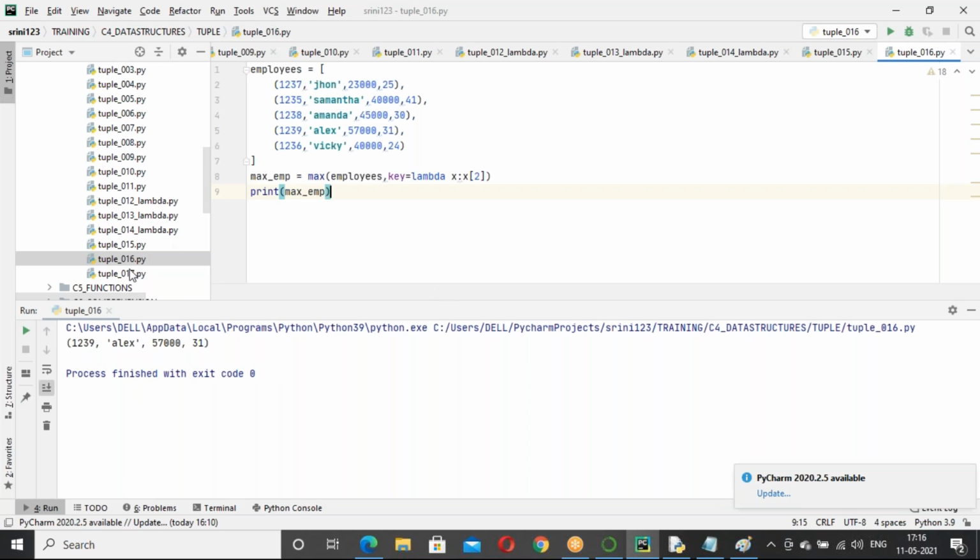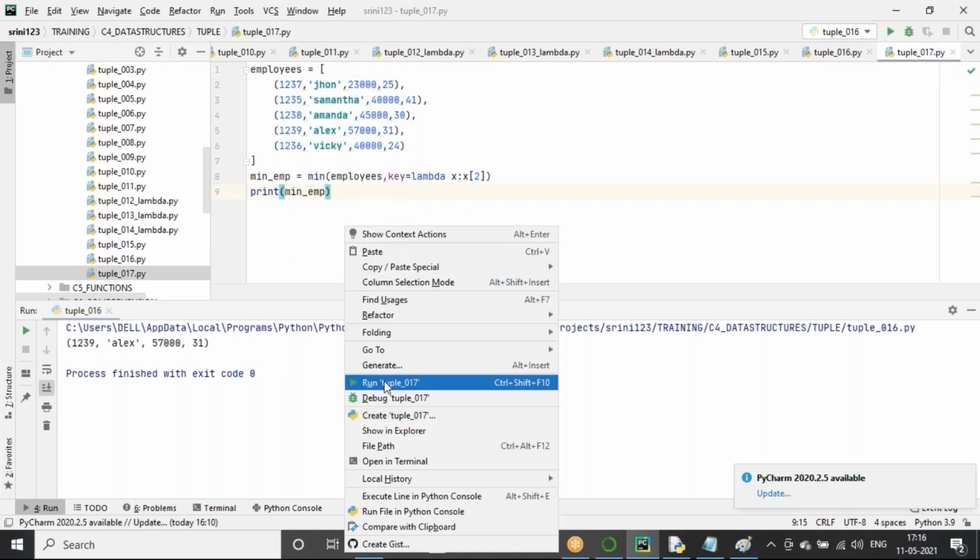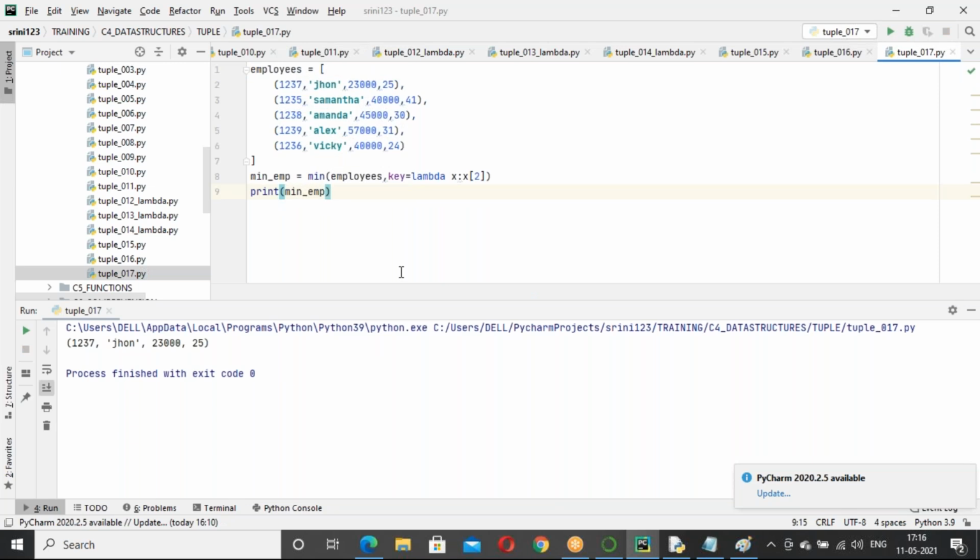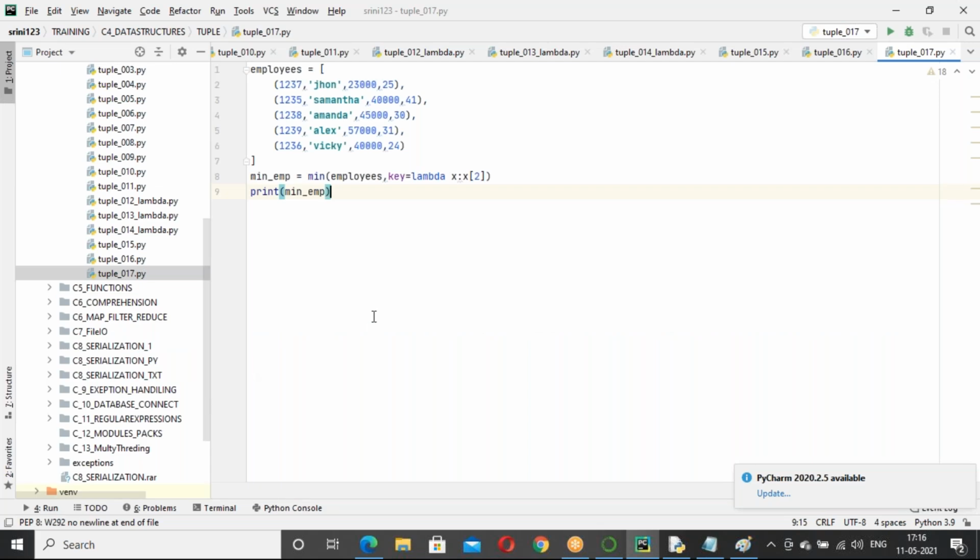Similarly, you can use a min function to get the lowest paid employee record. Using the min function you are able to get it, but you have to specify the key. For specifying, it is a salary based operation, max or min. This is what lambda expressions, sorted function, max function, min function are. This is how we can work with tuples, list of tuples.